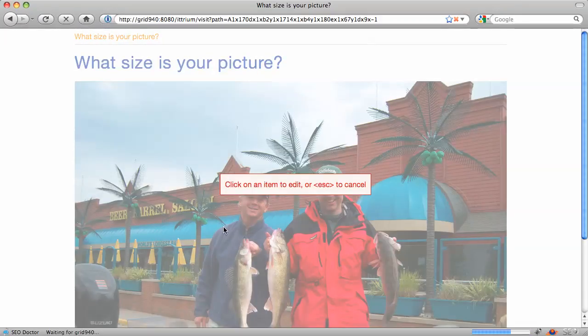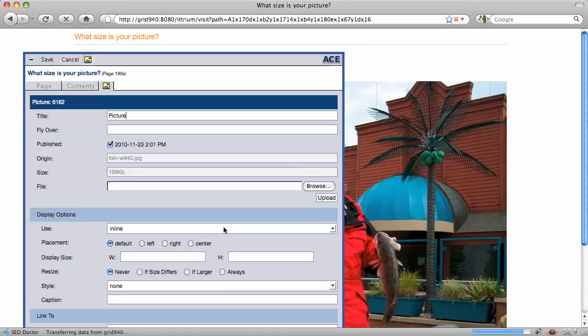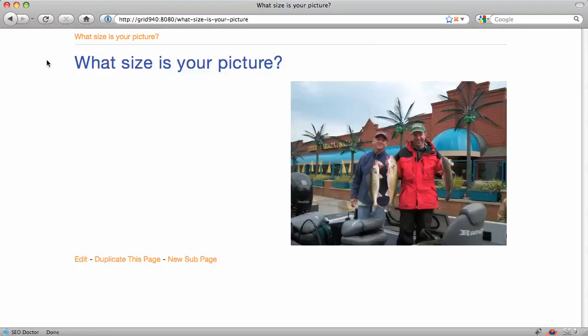click on the picture, and then I can change the size by setting the width. So say I'll set it to half of 940, which is 470, and I'm going to do it in pixels, so that's px, and then just check the appropriate resize option. If size differs, it'll be fine. That way we'll only change the size once when we save the picture. And so the picture will go through and it'll get converted to a 470 pixel size picture when I save the page. Okay, so now you can see I've got a decent sized picture.